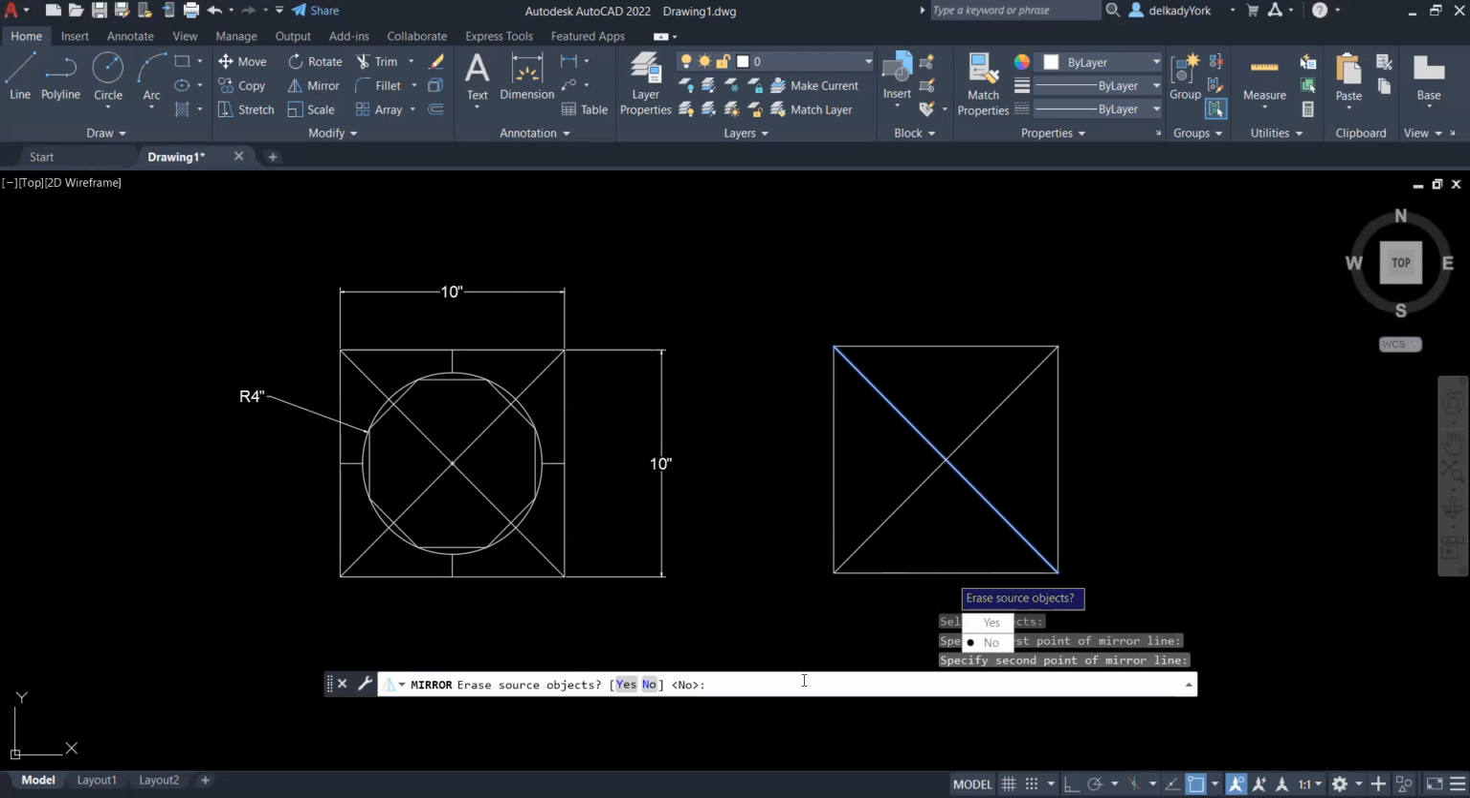It's asking you, do you want to erase the source object? Now, the source object was this, but this time we want to create a copy of this on the opposite side. So I must say no. Okay, so I either type N here and hit enter, or I select no from here. And this will guarantee that I have the two sides, or the two diagonal lines, spaced as I wanted them to be. So that's the mirror command. Very important to go through it again. And that's one of the commands that you will be working with a lot from the modify panel.